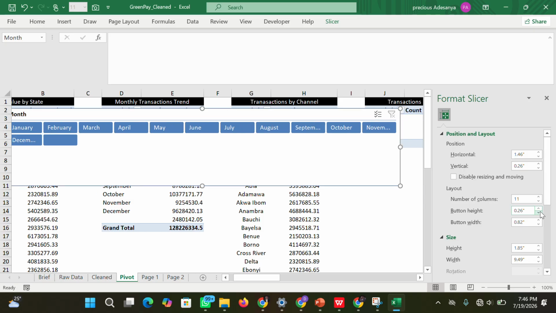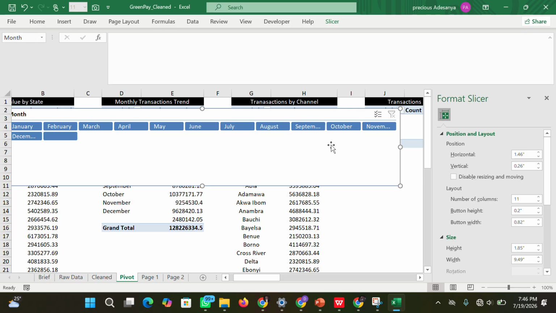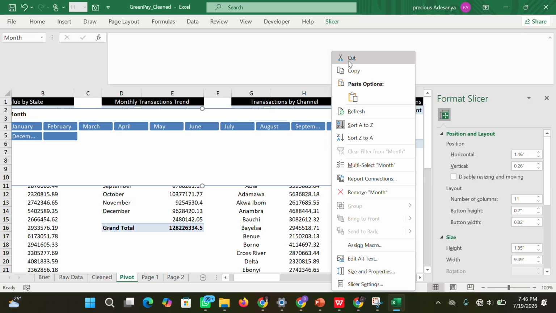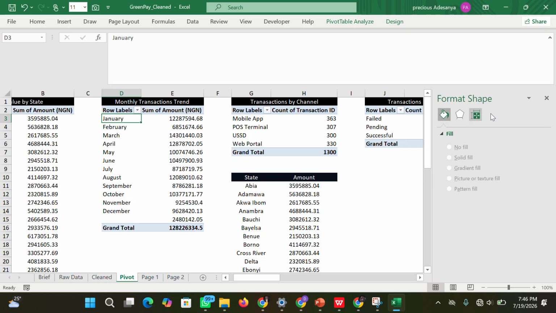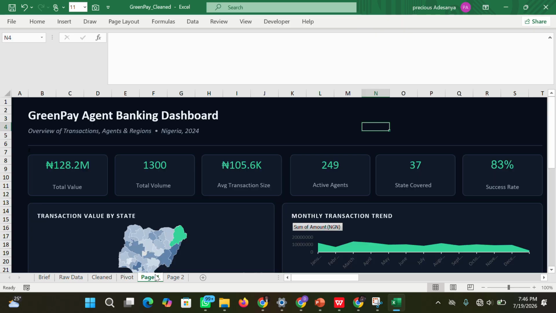So this is the button height. That's the button height. I want to increase the size a little bit, and even more, right, columns. So a lot of funny things like that. That's for the slicer, right? I've also shown that they are formatting to it.